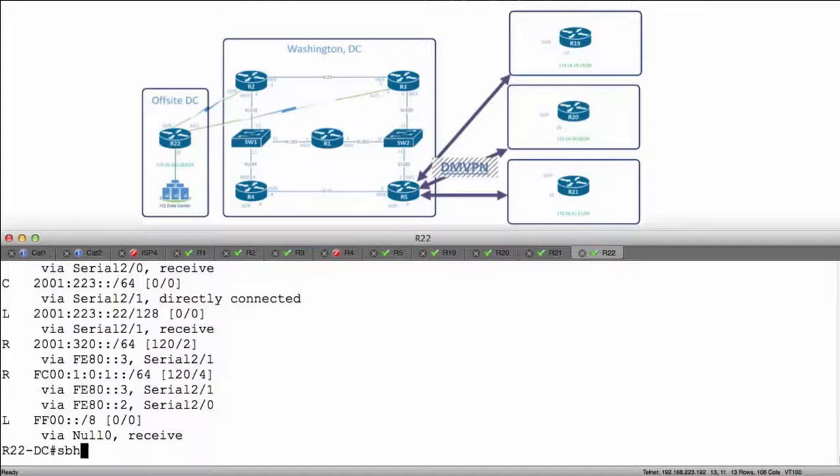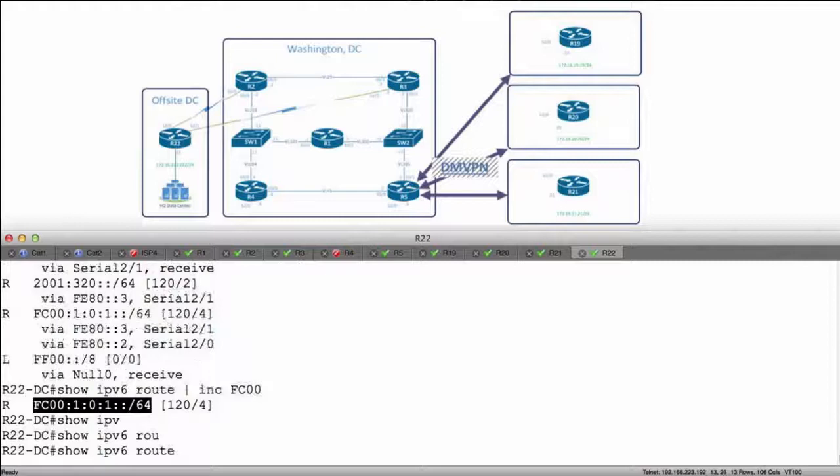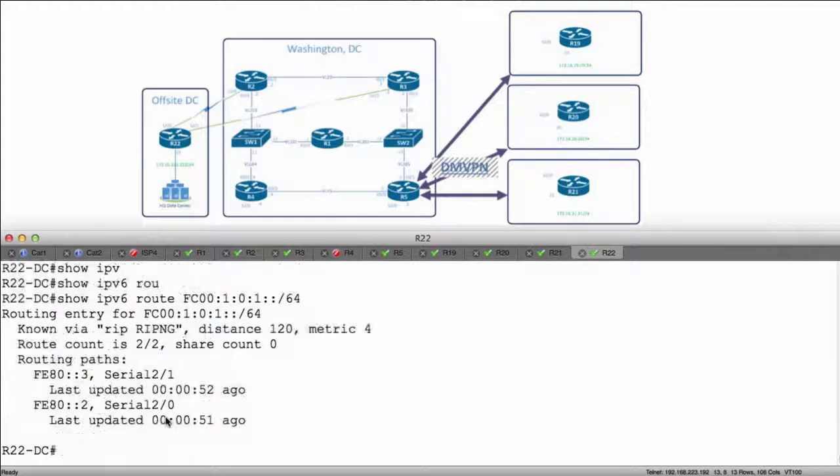So show IPv6 route for FC00. Let's do this: pipe include FC00. There it is. So I've got an entry for it. So here's the network that I'm looking for. Let's see if I can't do this clearly. Show IPv6 route, and I want to look at this particular prefix.